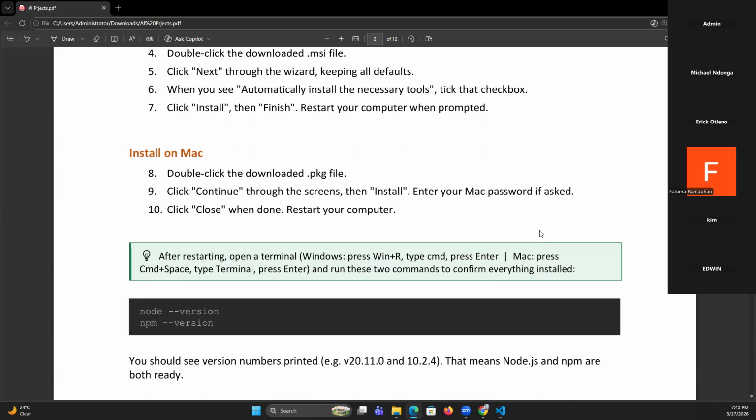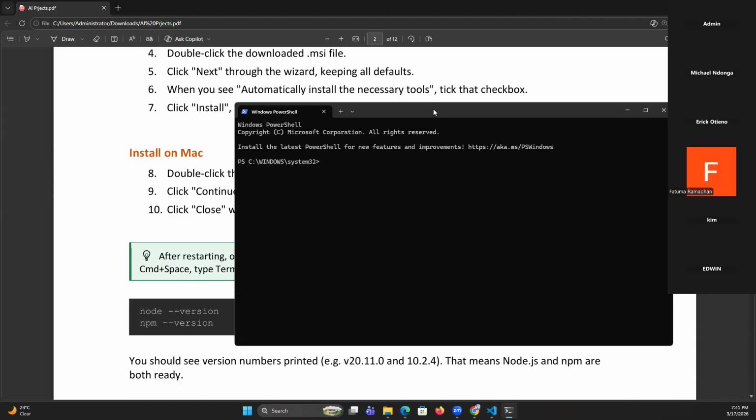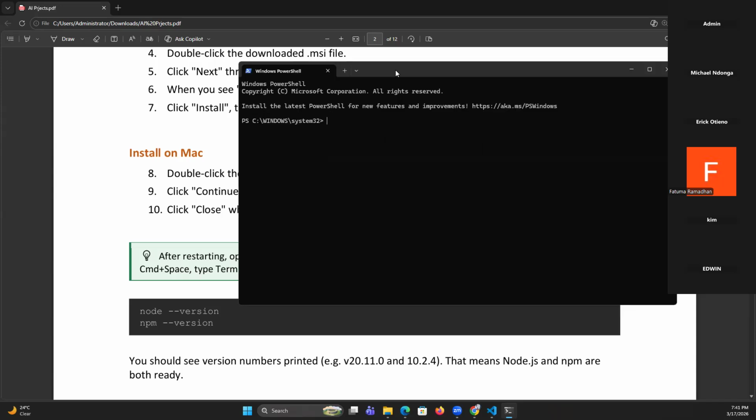So how do you know that you have Node.js installed? Let's do this together. You will need to open Windows PowerShell, or you can also open a command prompt. Whichever you want, I really prefer Windows PowerShell. You'll need to have Windows PowerShell, this one, and now run these commands. This is the only way you can confirm that indeed you have Node.js installed on your system.